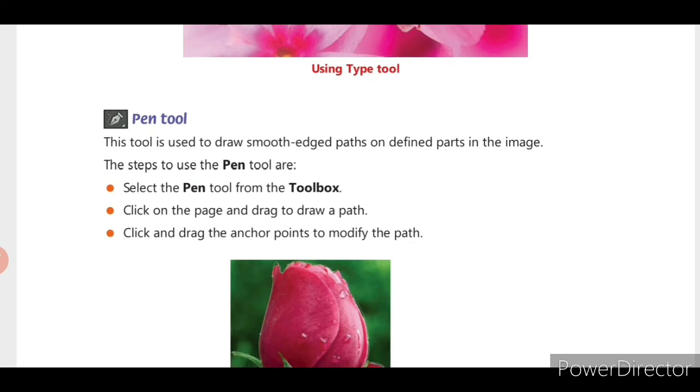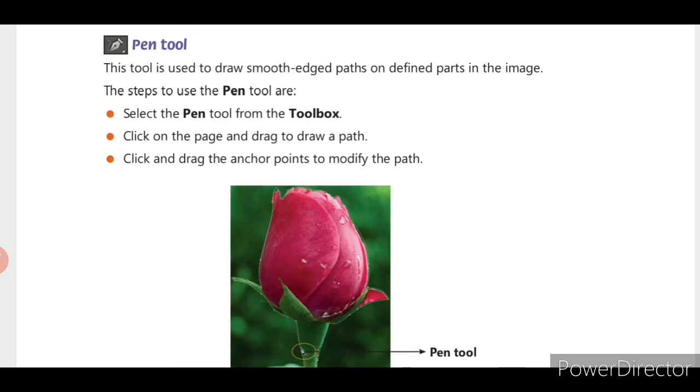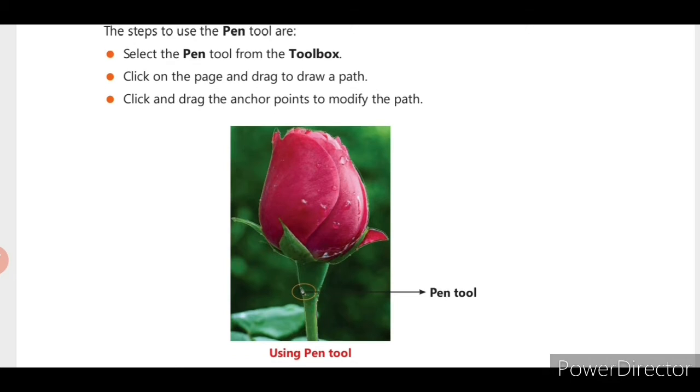Okay, so this tool is used to draw smooth edged paths on defined parts in the image, right? So why are we using the pen tool? In order to draw smooth edged paths on defined paths in the image. How to use this? Select the pen tool from the toolbox, click on the page and drag to draw a path. Click and drag the anchor points to modify the path.